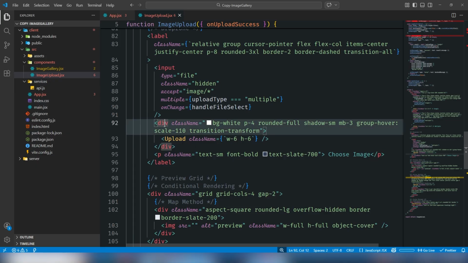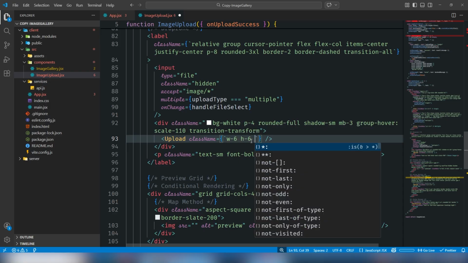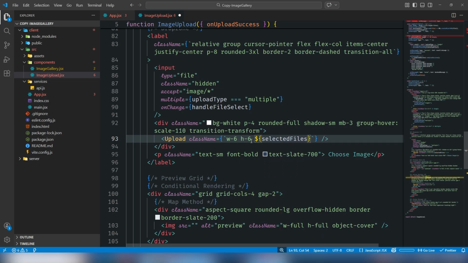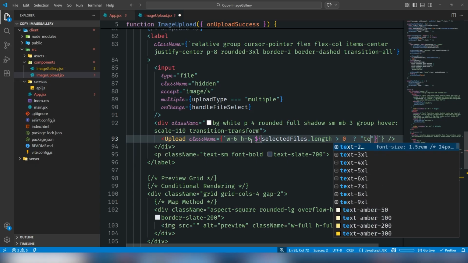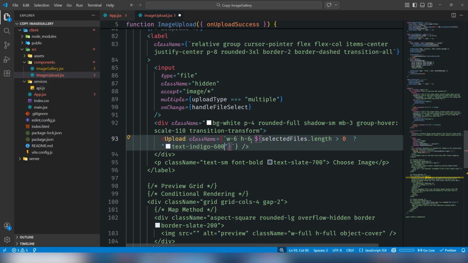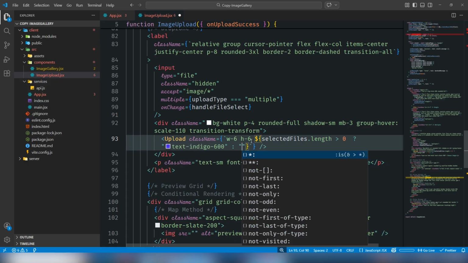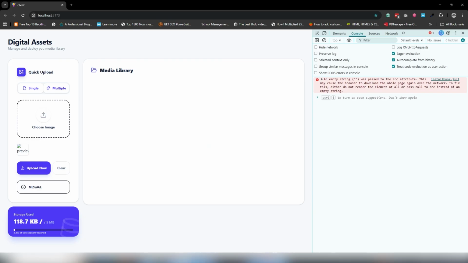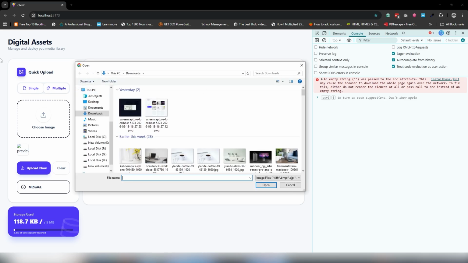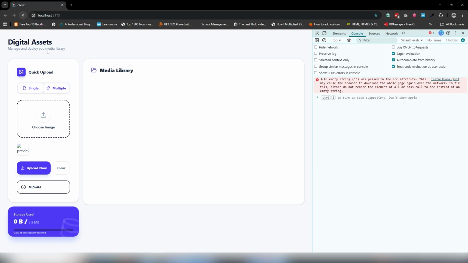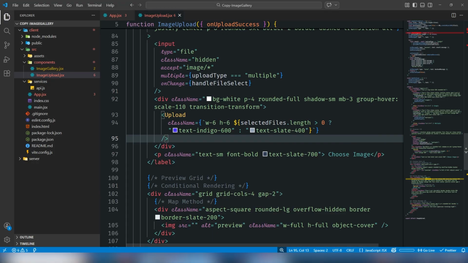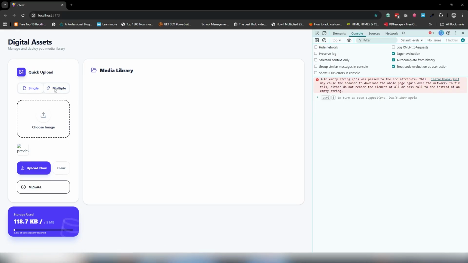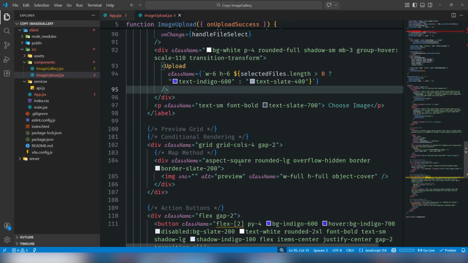And let's move on. So this is a conditional based upload. Inside there I need to use selected files dot length greater than 0, then you should use text integer 600, otherwise you need to use text select for. There are a lot of things we're going to do, guys. Both are active, but when I click on it I will fix it.